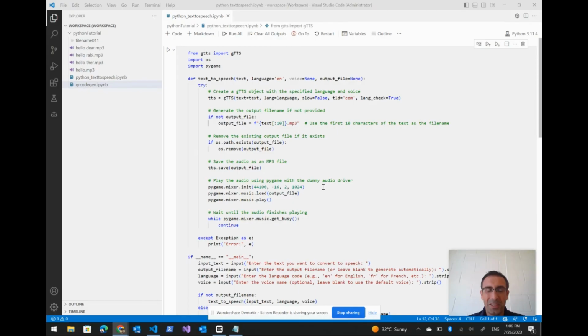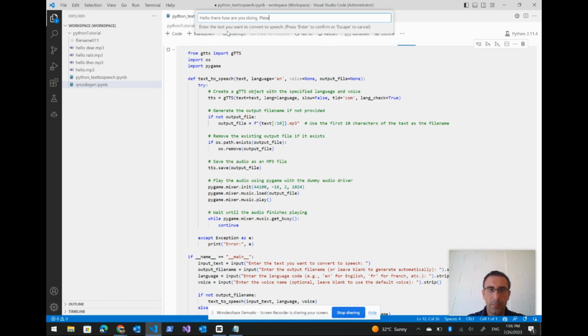So now it's time to execute the script. We go to the play button and click on it. It asks me to enter a text to convert to speech. Hello there, how are you doing? Please execute my script. Now you have to enter the file name. You can leave it blank and the system will generate it.